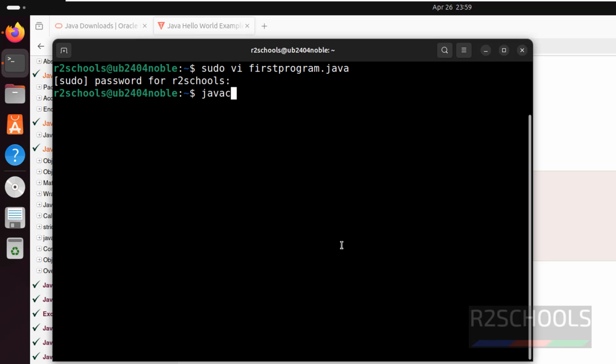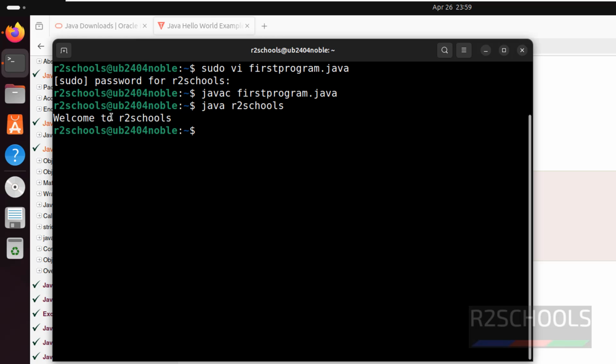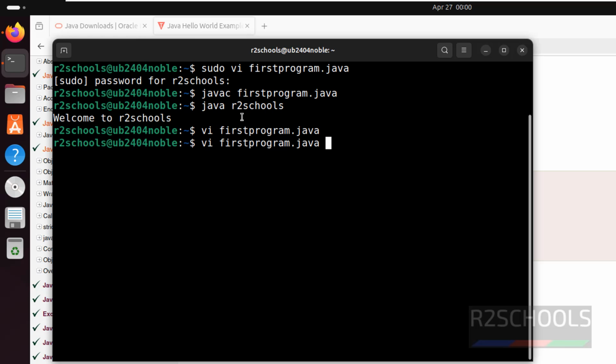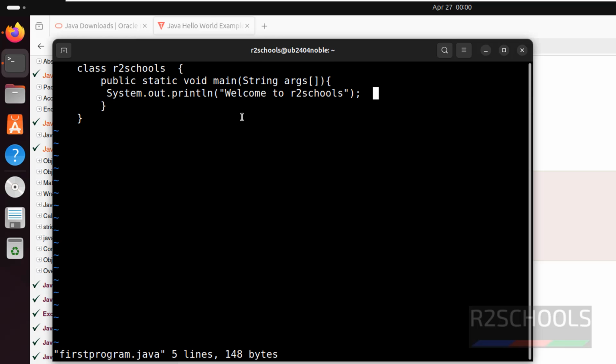Now run javac, then give the Java program name, hit enter. Now run java with the class name. Class name is args. See, we got the same output. Now add one more line and execute it. vi, shift A. See, it is a read only file. sudo, shift A.